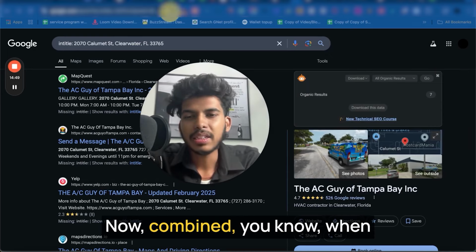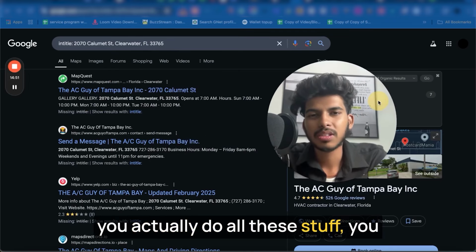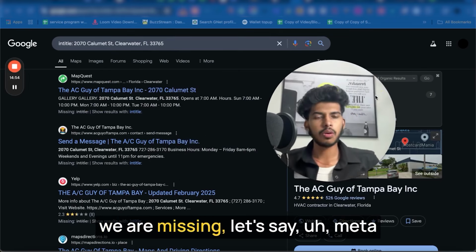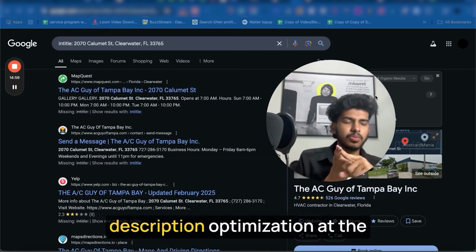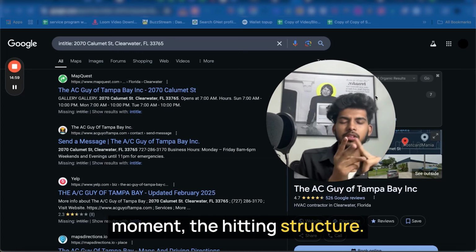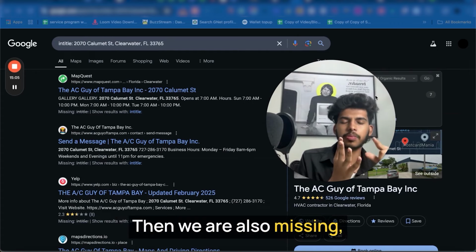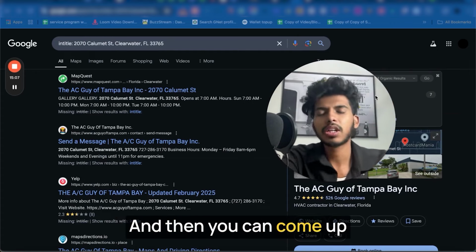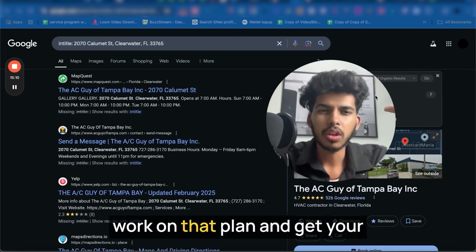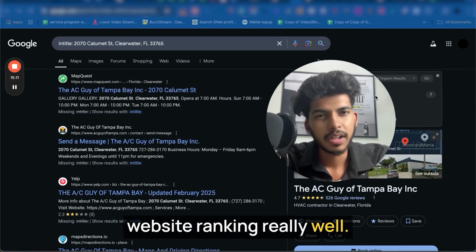Now, combined, when you actually do all this stuff, you can come up with a plan that, hey, we are missing, let's say, meta description optimization at the moment, then heading structure, then we are also missing certain types of links, then we are also missing citations. And then you can come up with a plan, work on that plan, and get your website ranking really well. It's that easy.